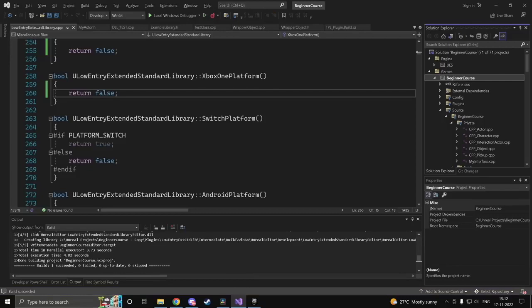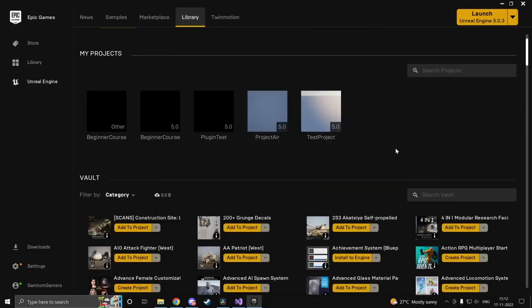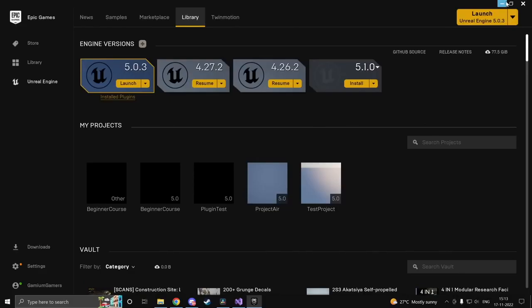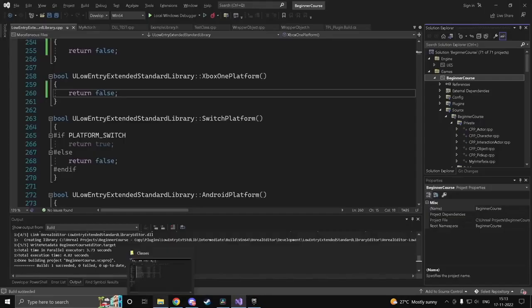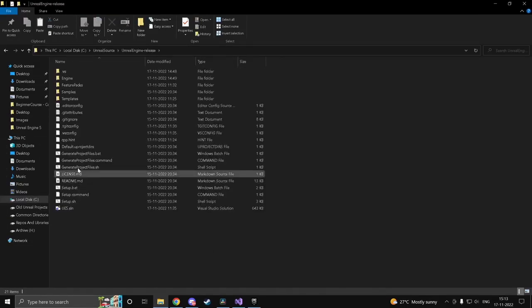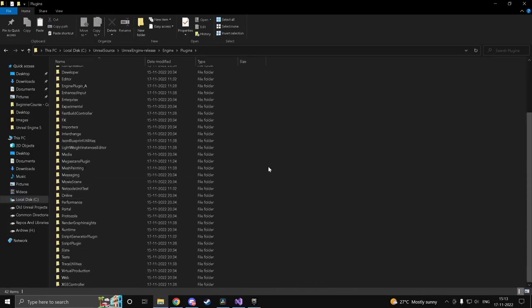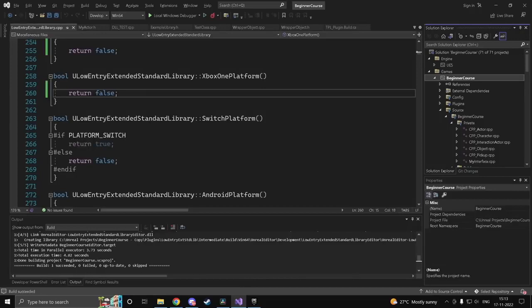And as you can see, the build has indeed succeeded. But once the plugin actually comes for 5.1, what you can basically do is install 5.1 in the Epic Games launcher, install the plugin from the marketplace, and then copy that into the plugins folder at the engine level. So C, Unreal Source, Release, and Engine, Plugins. Over here you would create a new folder called Marketplace or something, and then just copy it in. Anyways, we are not really worried about that right now.